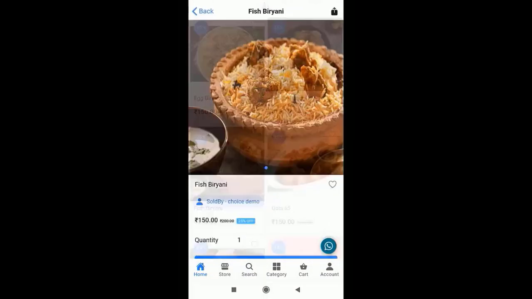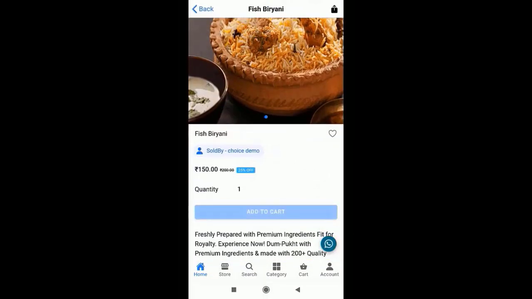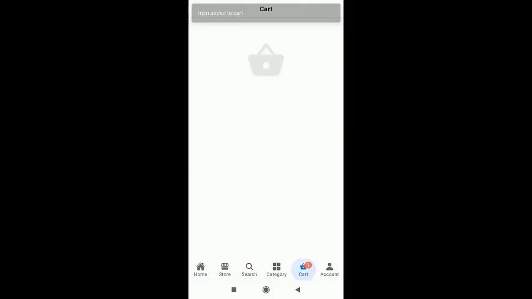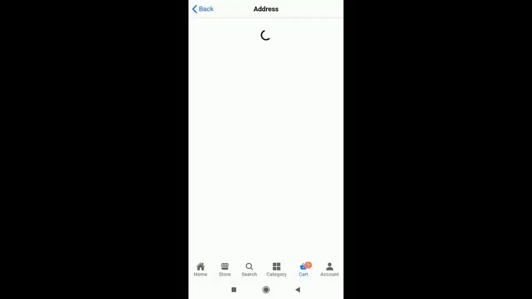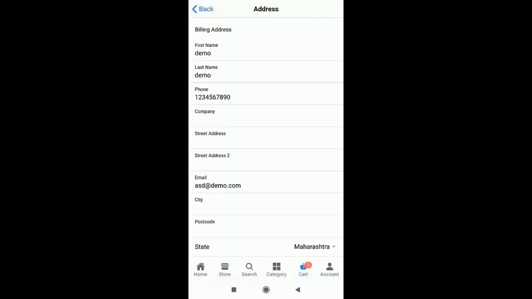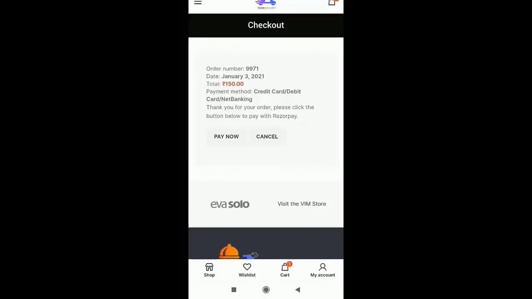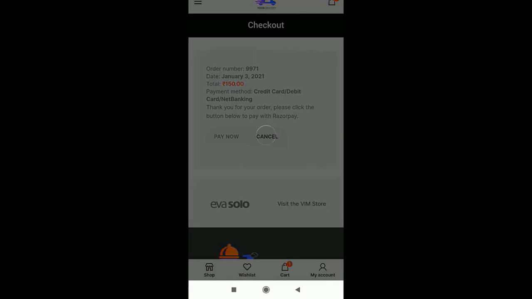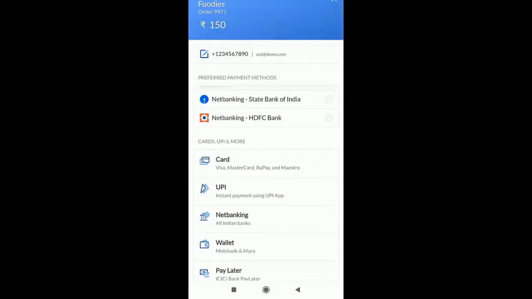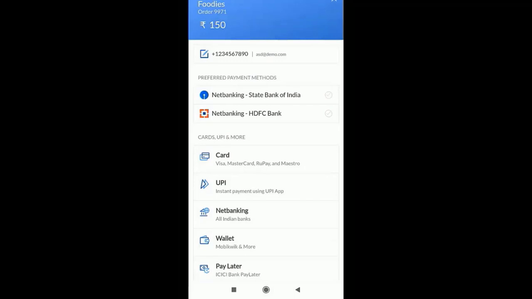And there is a WhatsApp option also available for chatting, and if the customer adds a product, it will directly show on the cart option, and the customer can register their address and check out with cash on delivery or credit card, and they can place the order. Once they place the order, it will take them to the payment options, and it will take the payment gateway, and the customer can enter their banking details and check out the order.